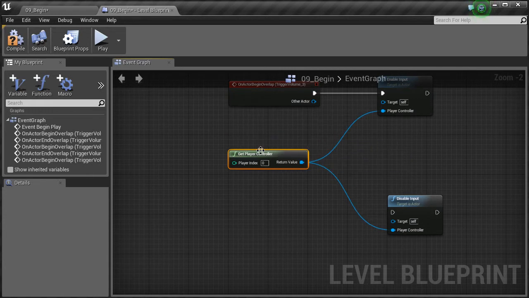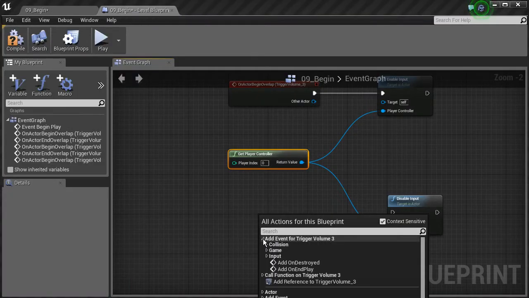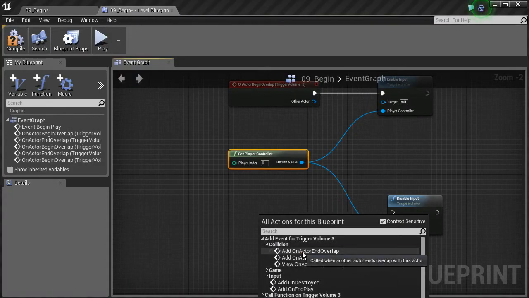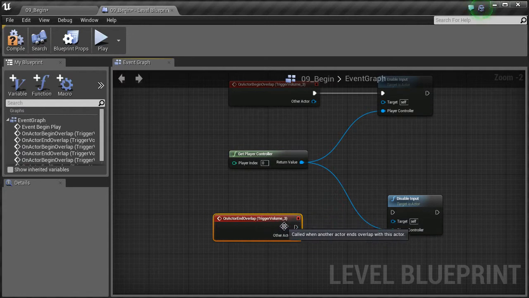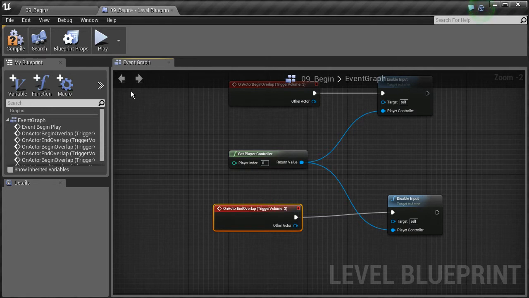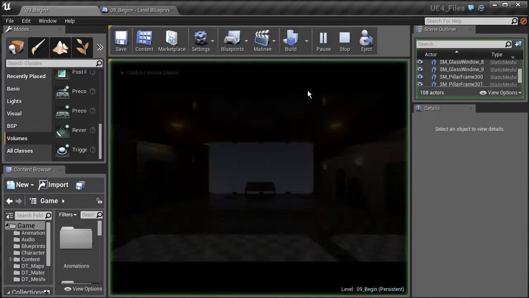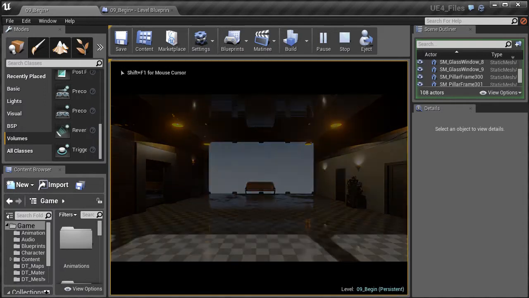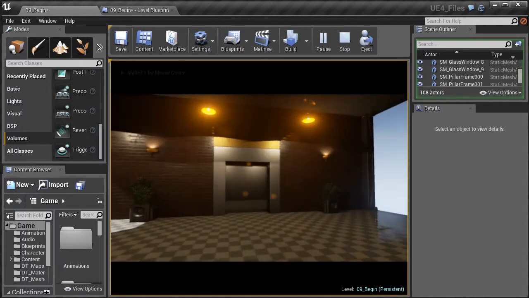So we still have that trigger volume selected. Let's right click, do another event, but this time we're going to do end overlap, and then we'll plug that in here. Okay, compile. And let's hit play and just test it out. And again, we're testing as we go.